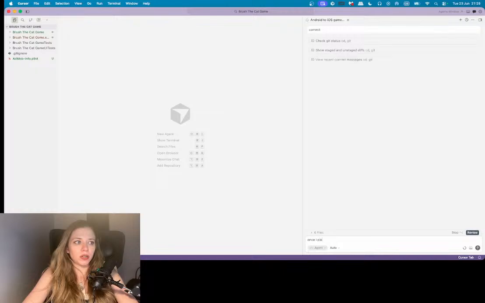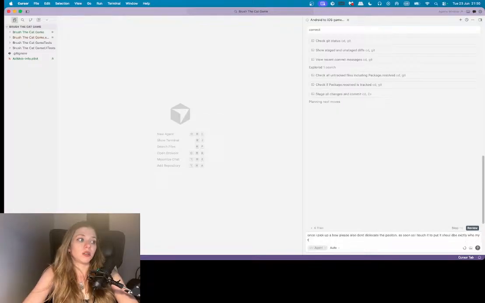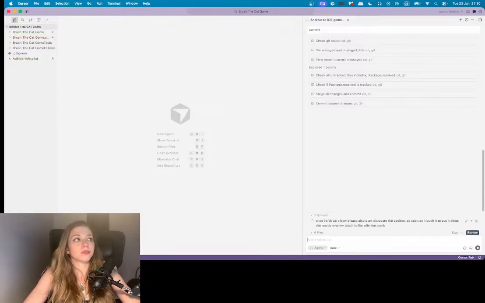Once I pick up a box, please also don't dislocate the position as soon as I touch it to put it. It should be exactly where my touch is, like with the comb. Vamos a ver. ¿Cuántas veces yo he dicho vamos a ver? 10 millones de veces.